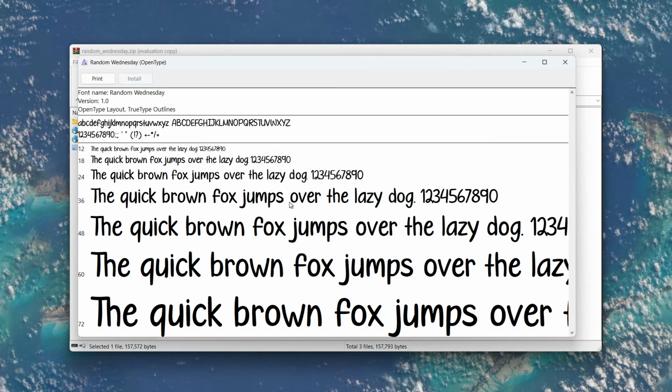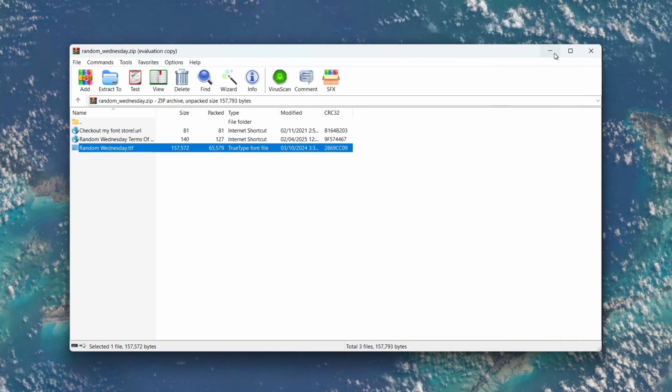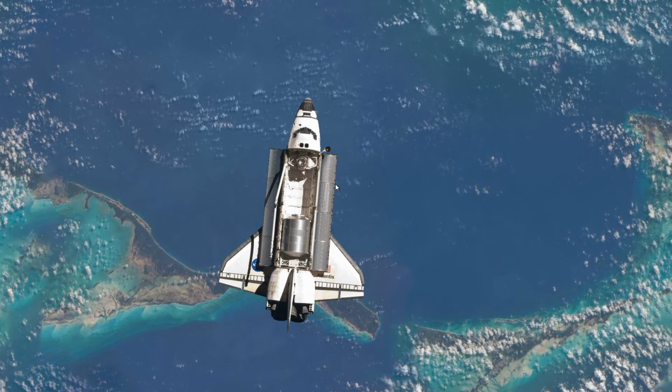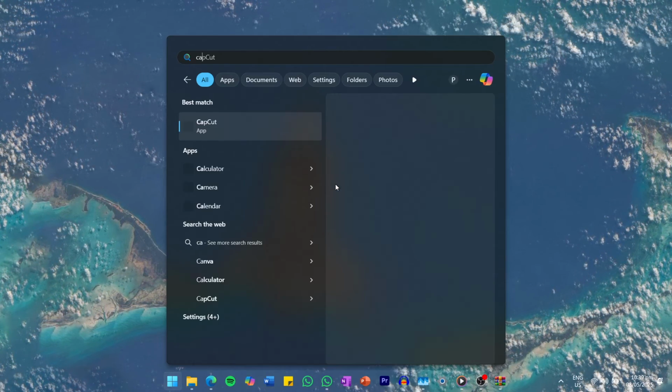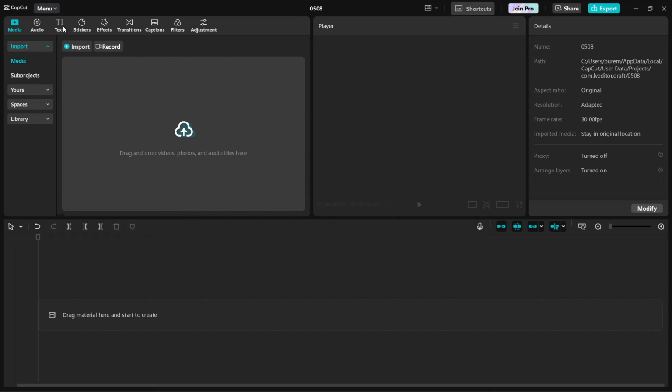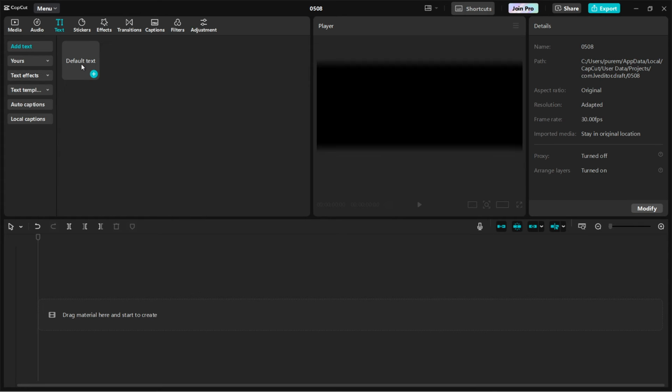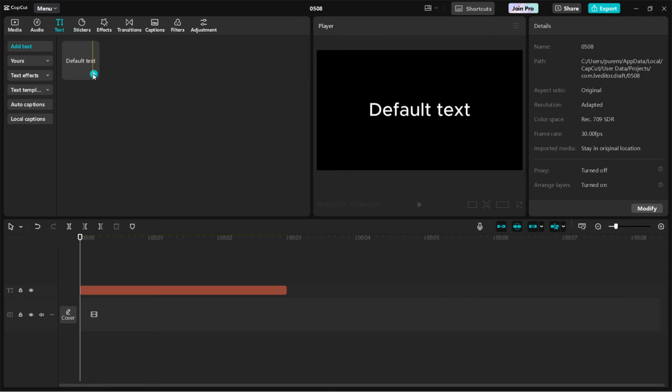This installs the font onto your Windows system, which also makes it accessible in CapCut and other programs like Word or Photoshop. After the installation finishes, reopen CapCut. Once you're inside the editor, go to the top menu and click on Text, and then select the plus icon to add the default text to the timeline.